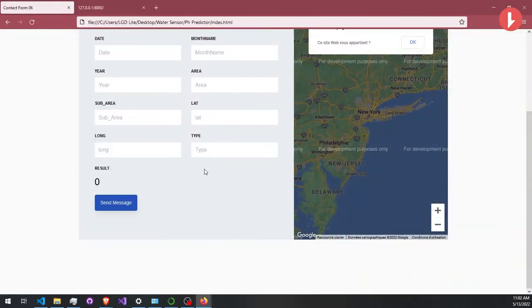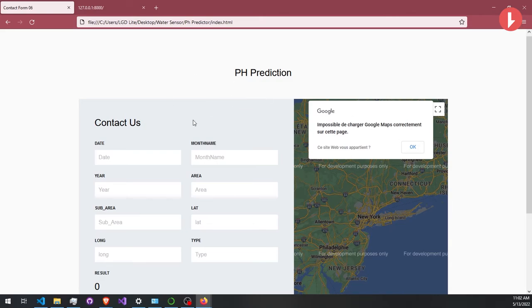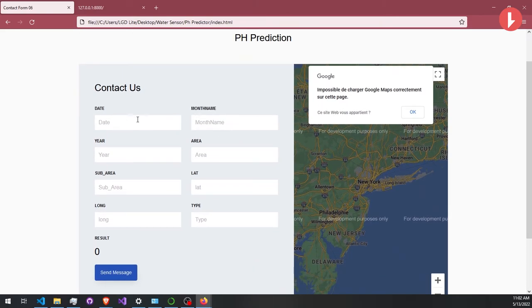I just downloaded an HTML template. It contains a form, and I modified this form so I can use it for my model. So we have the date, the month name, the year, area, sub-area, latitude, and time. And we have the result here. Whenever we pass the parameters and send the request, it is sent to the server and loads the result for us.